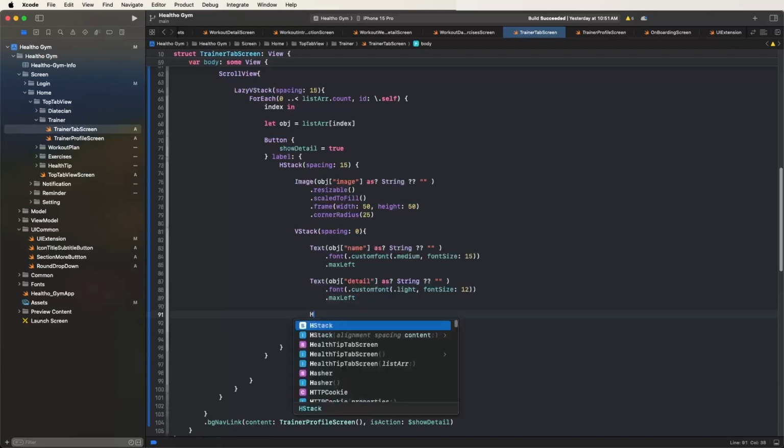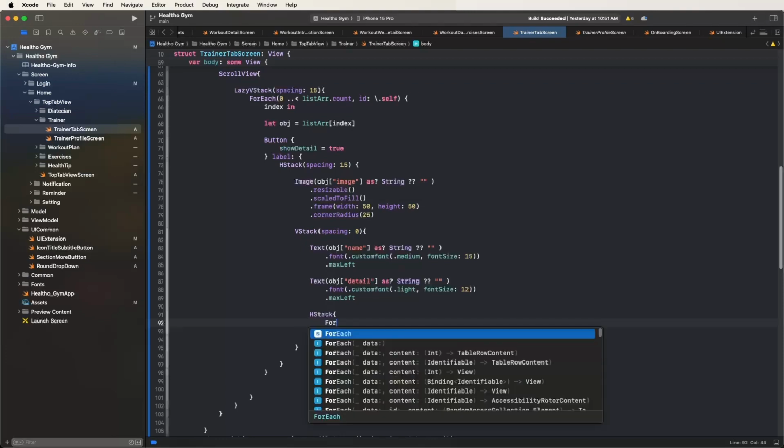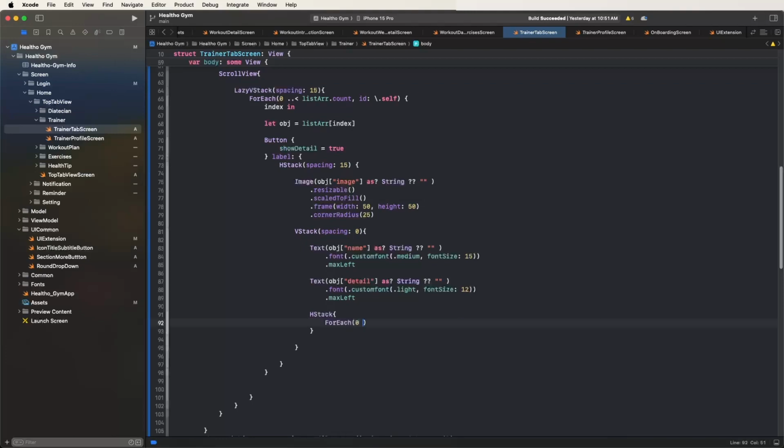Need to create the horizontal stack, and set the for each loop from 0 to get the index of the value objects, to give the rates. We need to pass an optional integer, and give the 0 like this, and set the id as rest dot self, and set the indexed in.